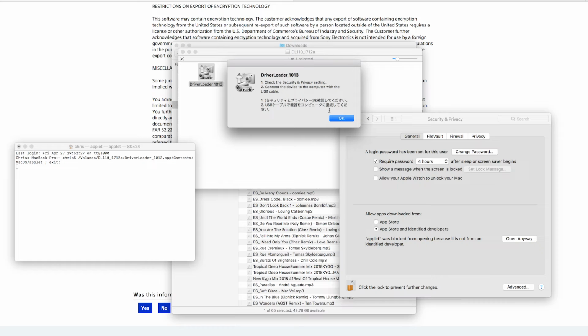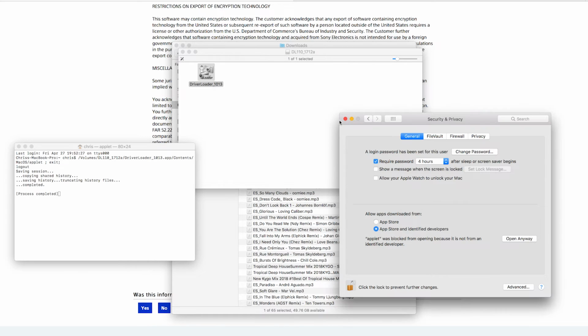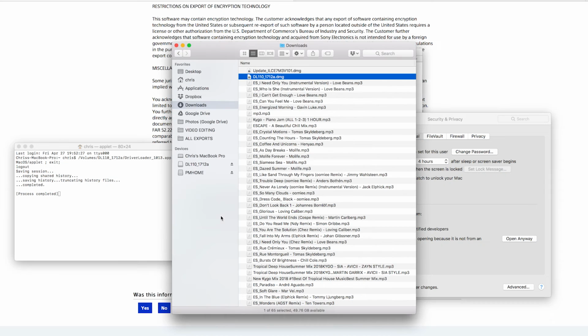Click open. Make sure you connect your camera to your computer at this point, then click OK. The applet's gonna do its thing in the background. Once you've run the applet and did what I just showed you, now run the update.